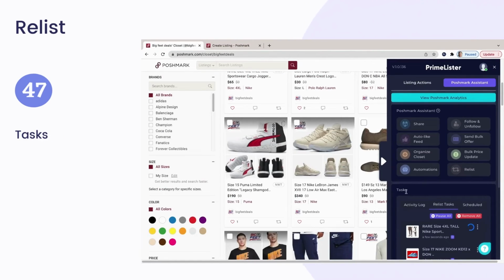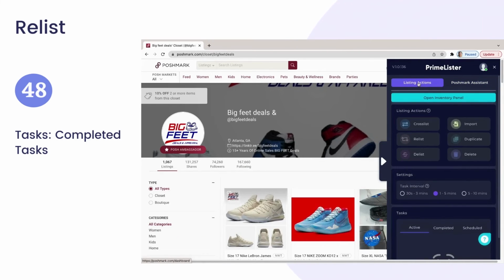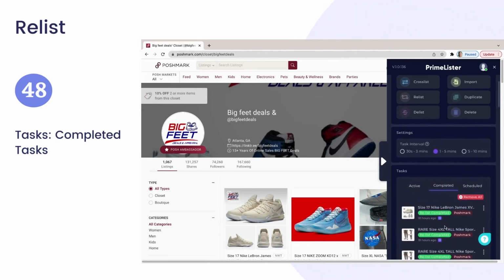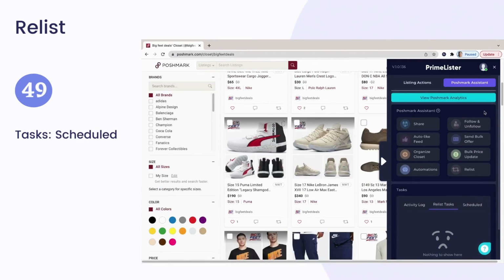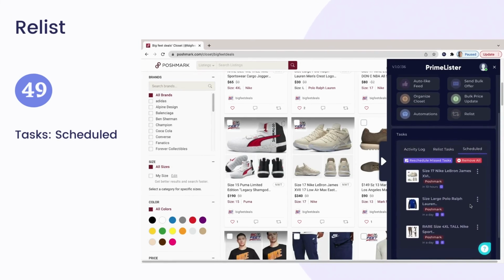View your relisting tasks under the Relist Tasks tab in the Tasks box on the Poshmark Assistant tab of the PrimeLister extension. You can view your executed instant and scheduled relisting tasks under the Completed tab of the Tasks box on the Listing Actions page. You can view your scheduled relisting tasks under the Scheduled tab until the time they will be executed.